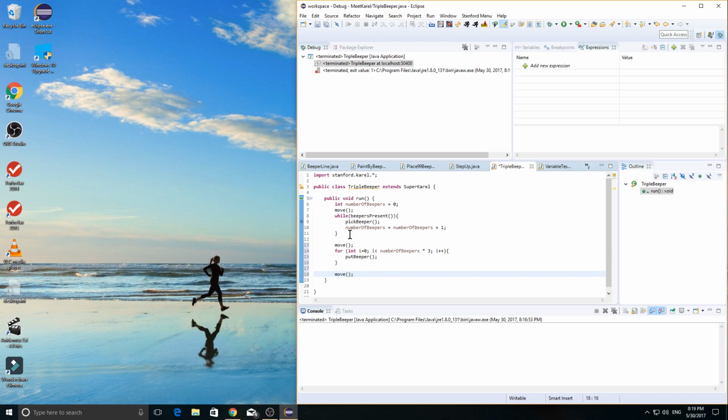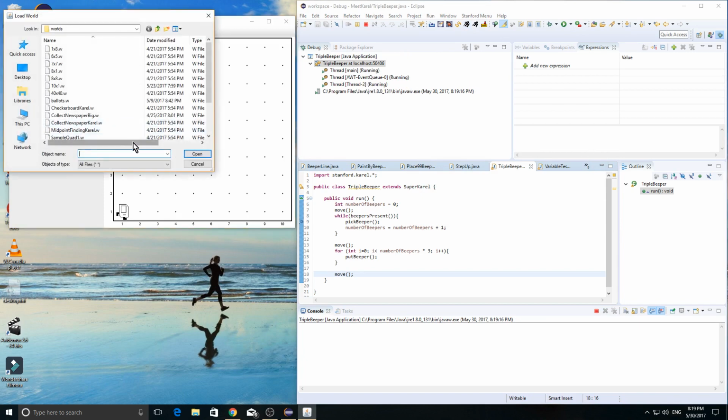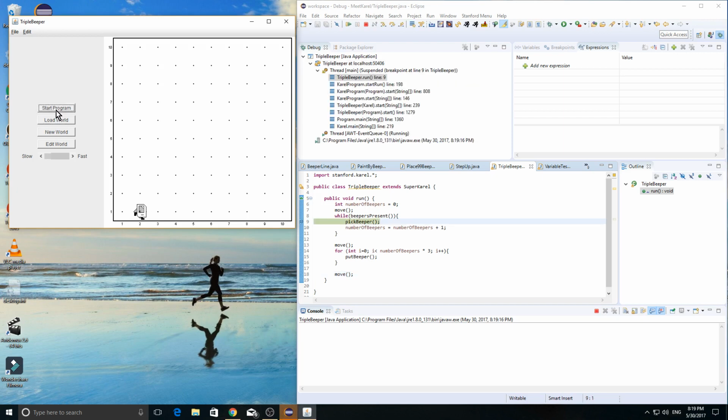the number. Move backwards twice back to the corner. Oh, we can just move to show the number. Yeah. And let's run it. So we load the world. And then we start. Remove this. And then continue.